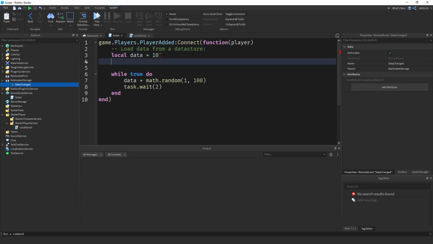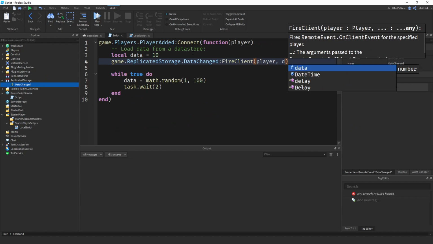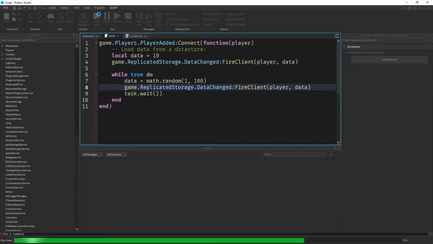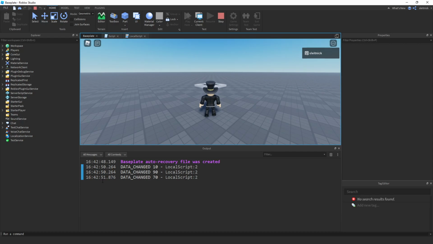And then in the script here, all we have to do is fire that event. So we might have something like game.replicatedStorage.dataChanged, fire client, player data, and then we'll have the exact same line when we change the data. And so I'm going to run this, and we'll see that it captures our changes as it goes.